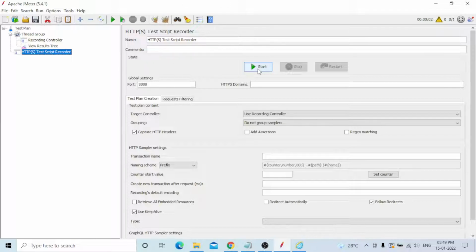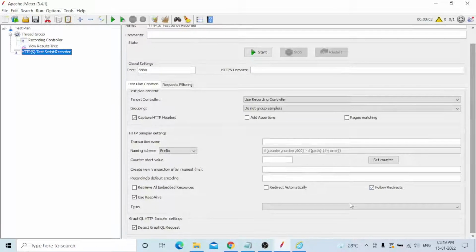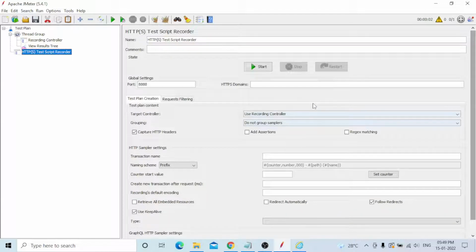In previous versions, the start button was available at the bottom. After version 4.0, it moved to the top. This is the start button. Once you start the test, request capturing will begin. First the temporary root CA certificate will be created. Once that disappears, the transactions dialog will appear. You need to provide the transactions also, and then you will capture the requests.